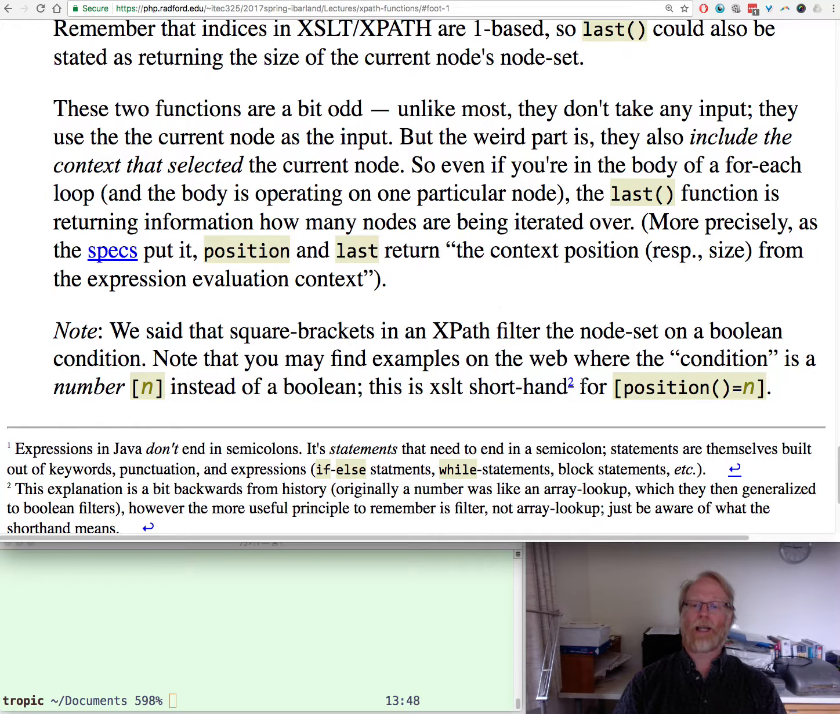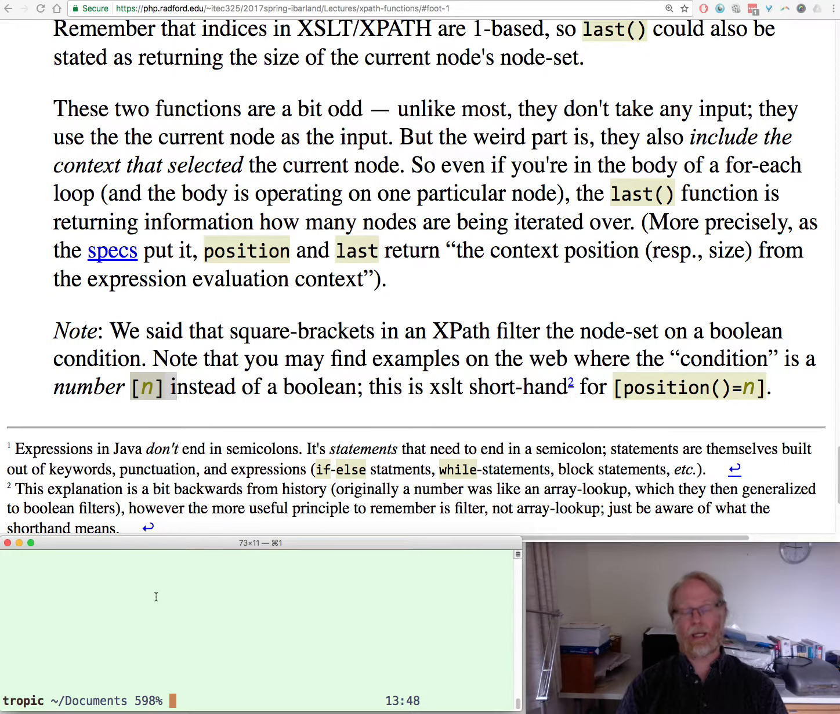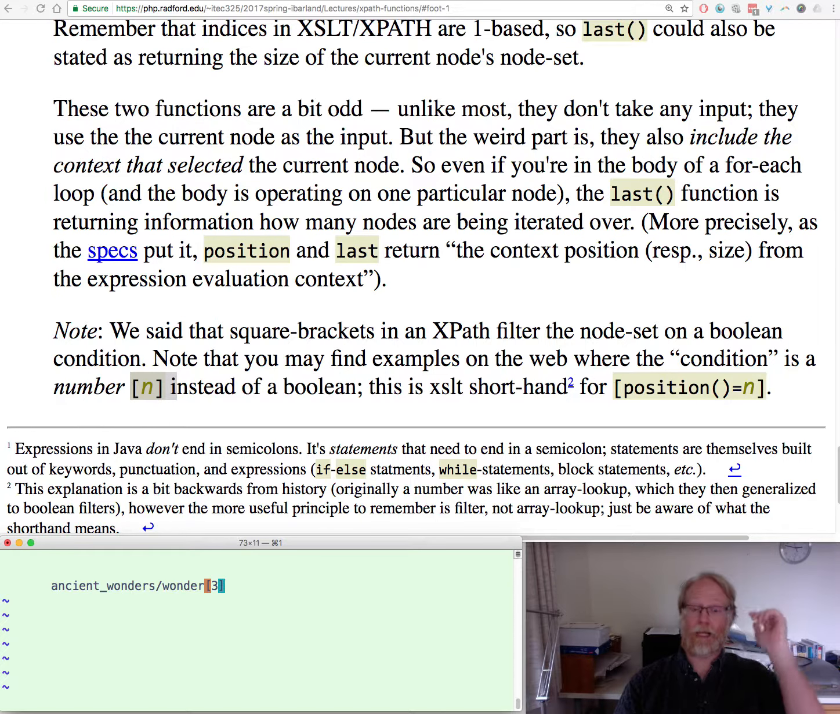I think that is all to say, except that sometimes you'll see things in XPath like ancient wonders slash wonder square brackets 3. And what does that square brackets look like? It looks like an array lookup. And if you just came across this and were learning XPath by just looking at XPath expressions, you might well be fooled into thinking that there are arrays in XPath.